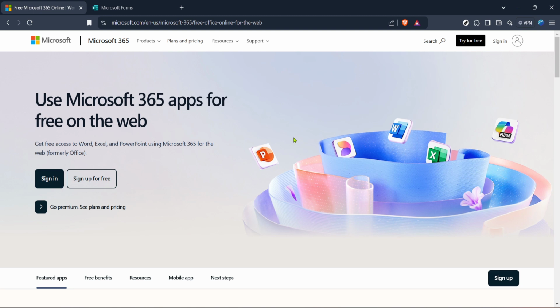First, open your preferred web browser and type in the URL for Microsoft Forms. If you have a Microsoft account, you'll want to log in to access all the features available to you. Once logged in, you'll be greeted by the main dashboard.